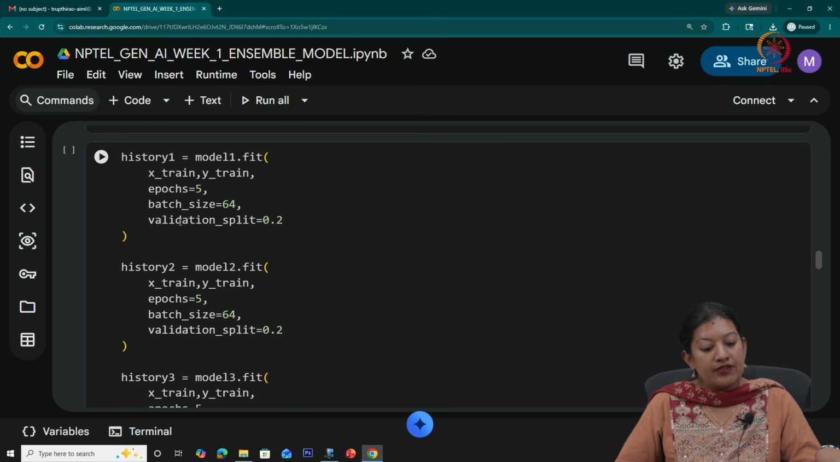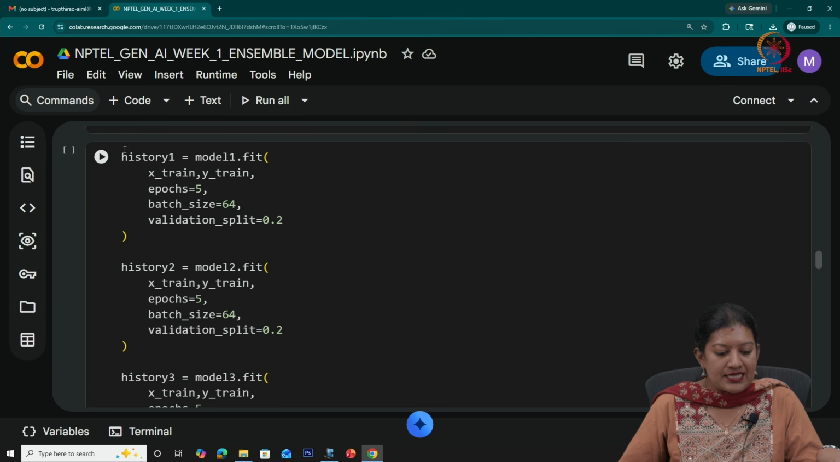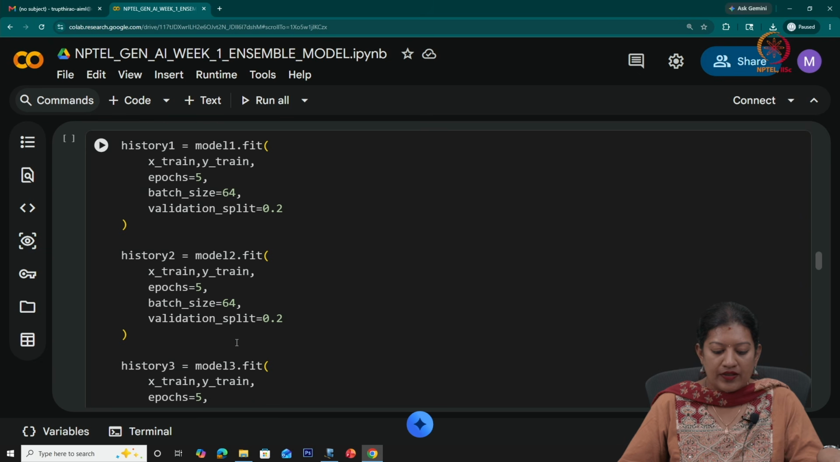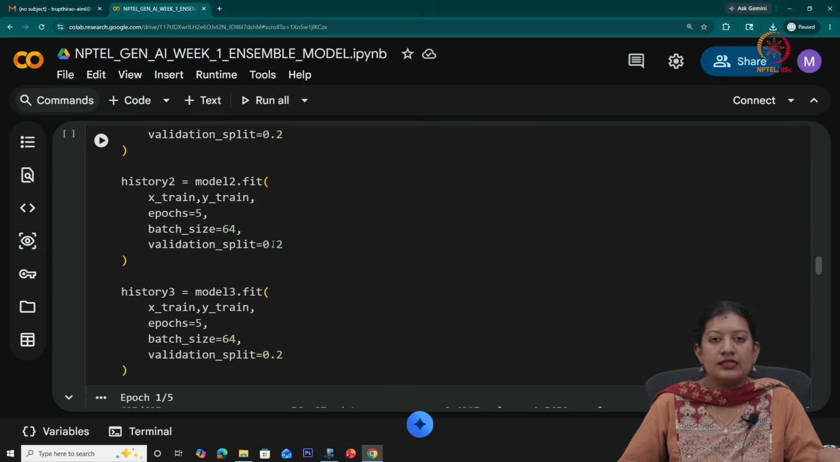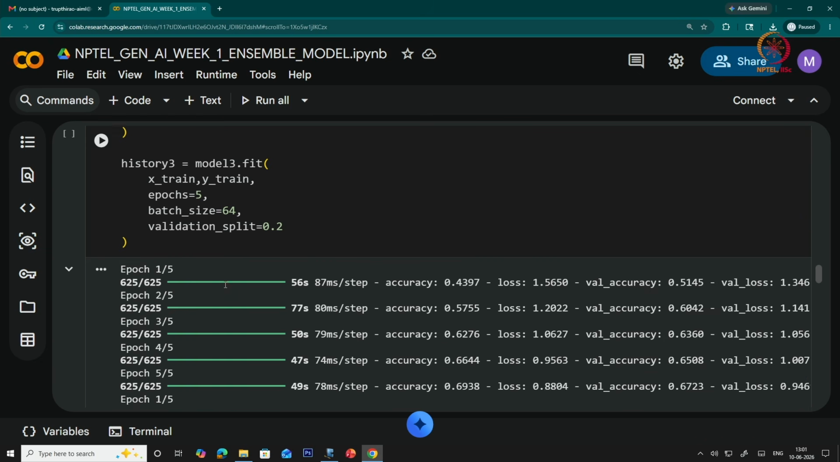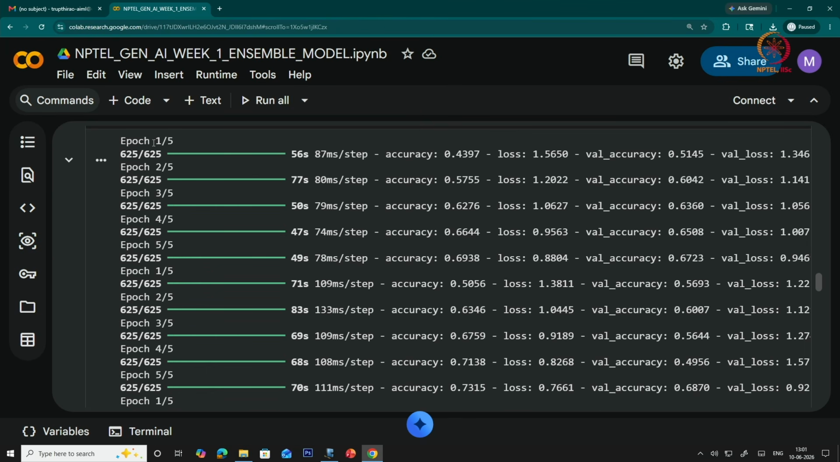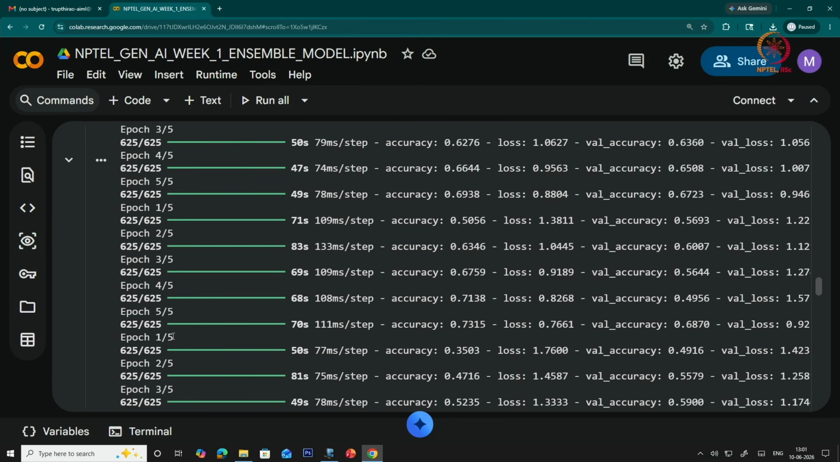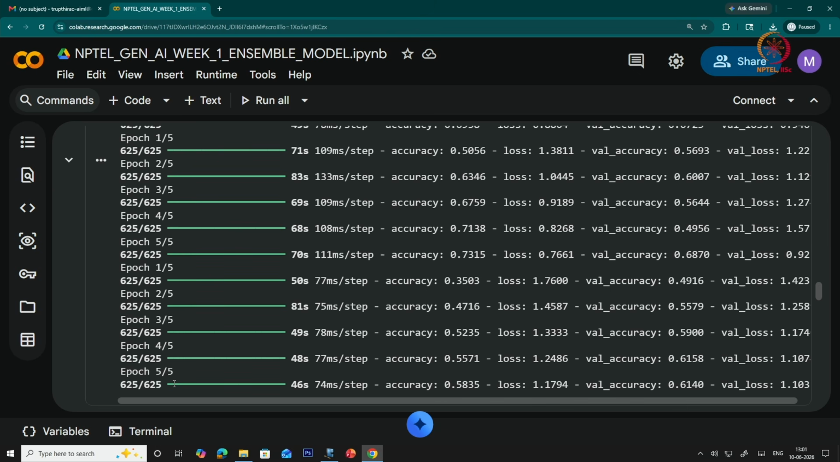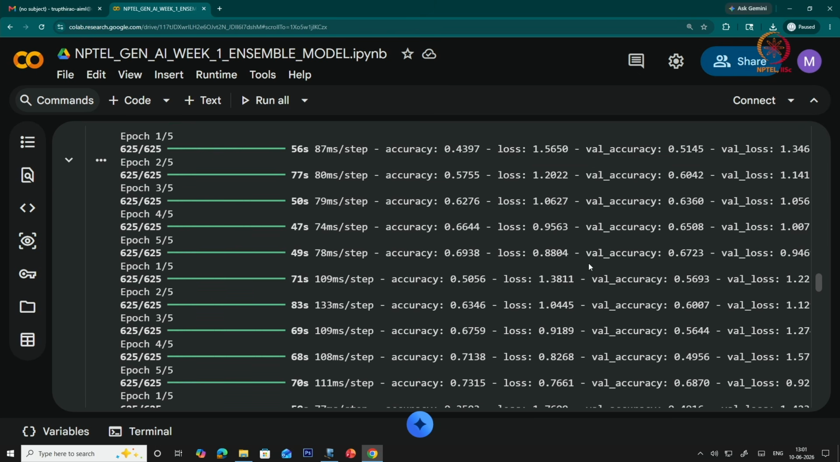And now let us divide this training data into validation as well. Let 20% of the training data go into validation. That's why we have validation underscore split as 0.2. The same thing is used for model 2 as well as model 3, because we have to train 3 different models. Now when we see the summary of this training, we have epoch 1 to 5 run for the first model. Again, we have epoch 1 to 5 run for the second model. Similarly, 1 to 5 run for the third model, because we have defined 3 different models.